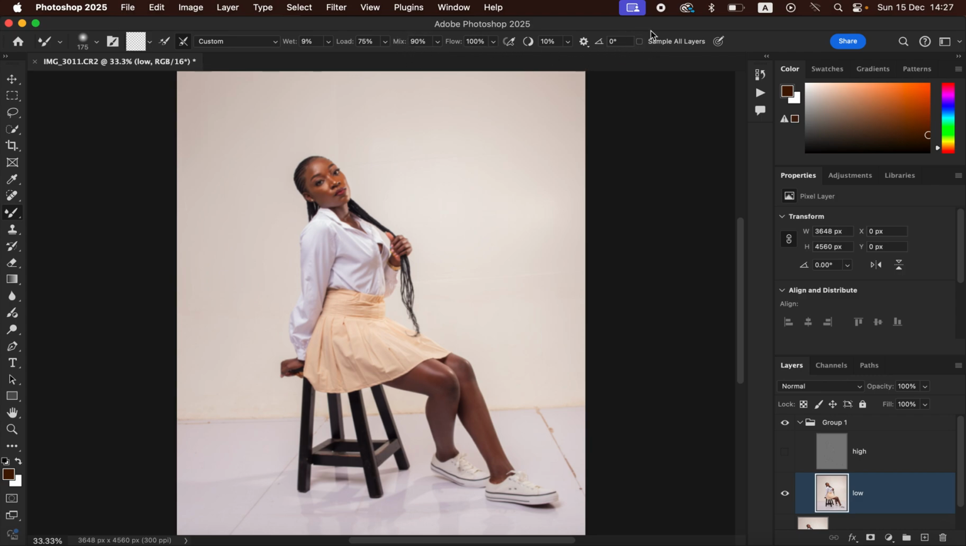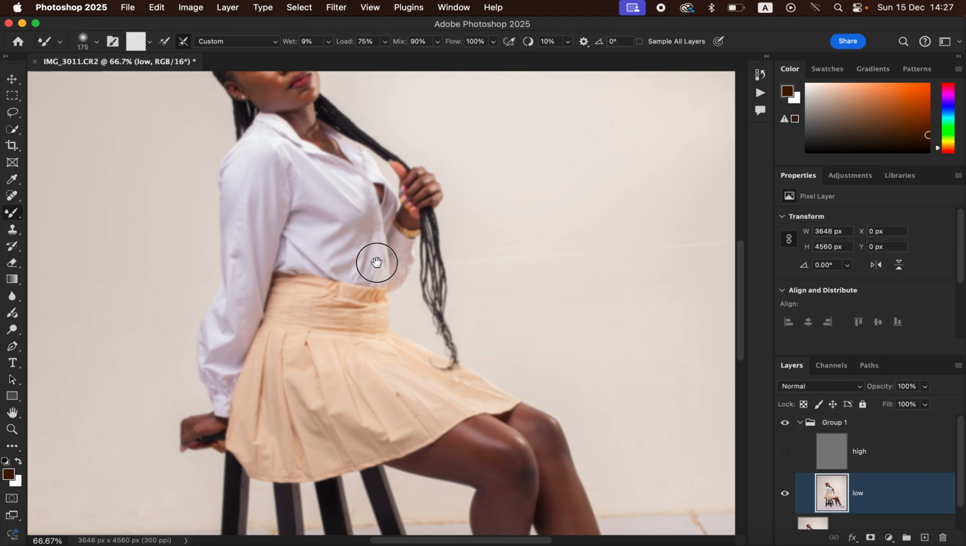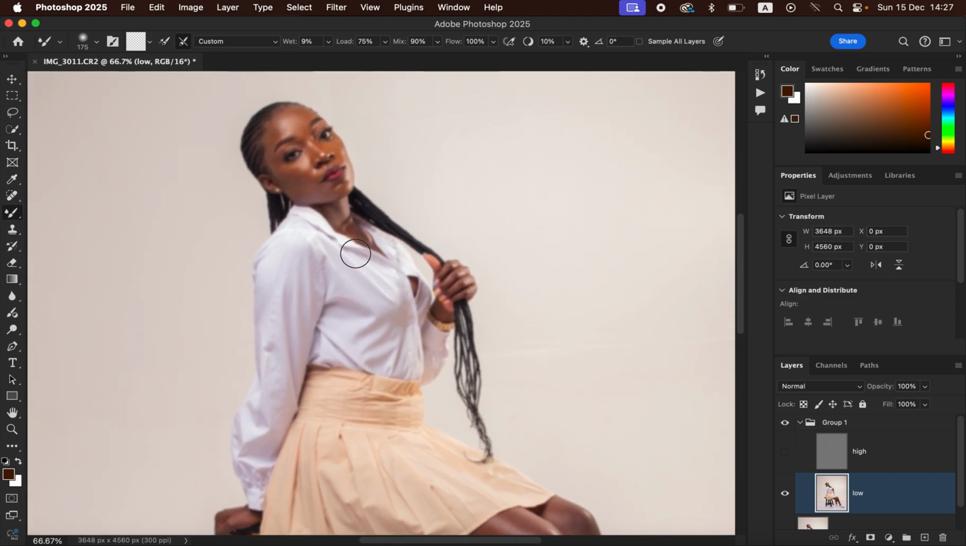Make sure sample all layers right here is not checked or turned on. So after doing that, you're simply going to zoom into the image slightly. Don't zoom all the way in. Reduce the size of the brush by using the bracket keys on the keyboard. And when you're retouching, always retouch at a distance.